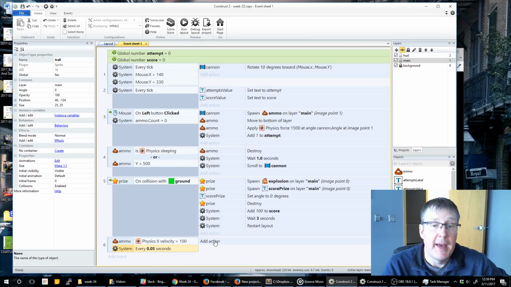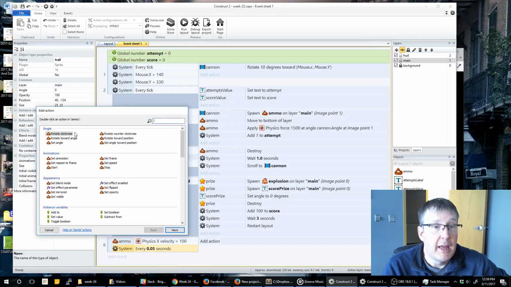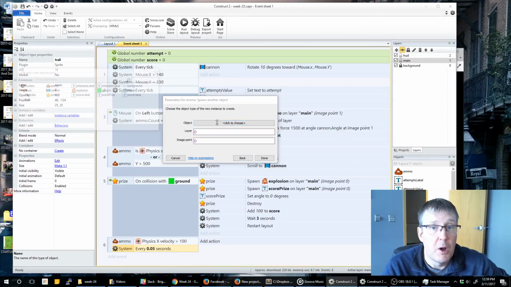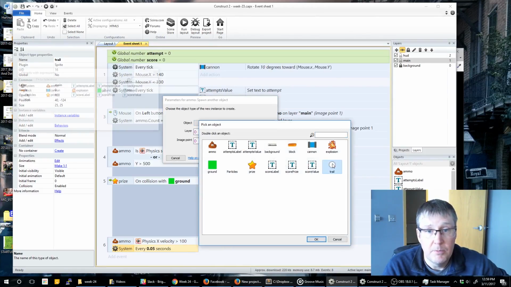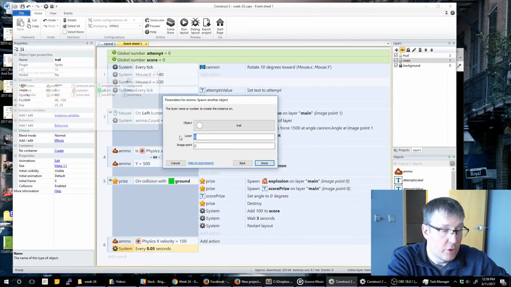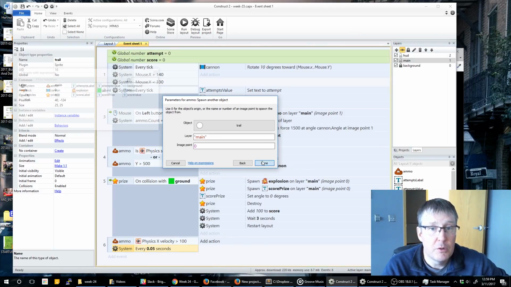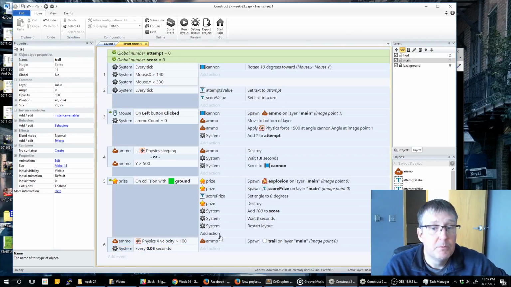So the action for that is going to be, we're going to say ammo, and we're going to say spawn another object, and we're going to spawn this trail, and we need to make sure that we put it on the main layer. And the image point 0 is fine. It's going to be right in the middle.